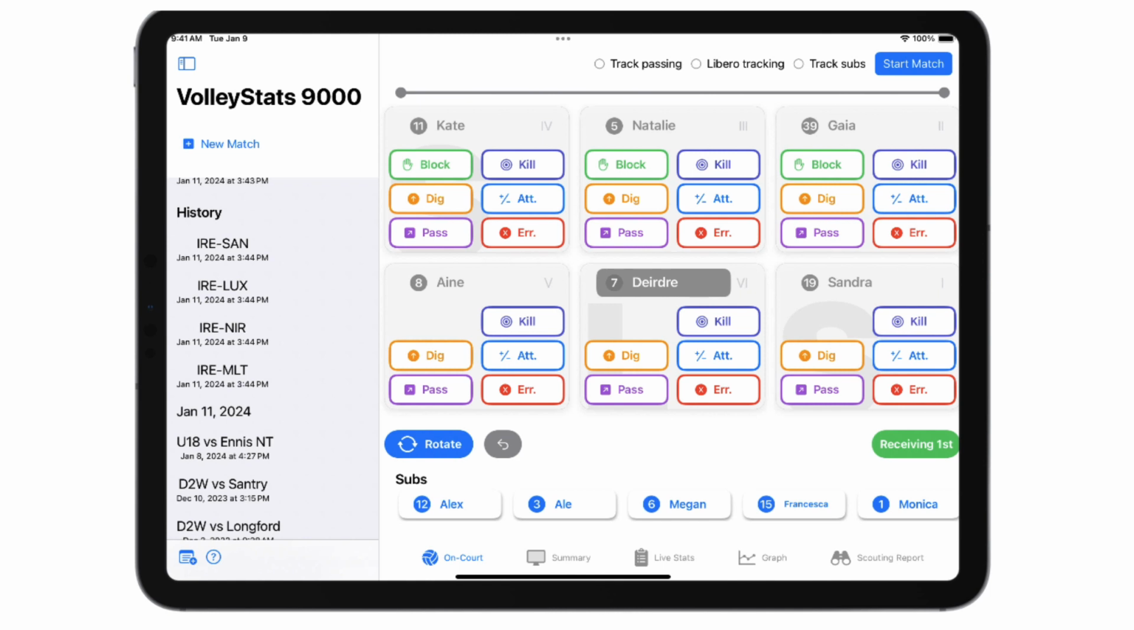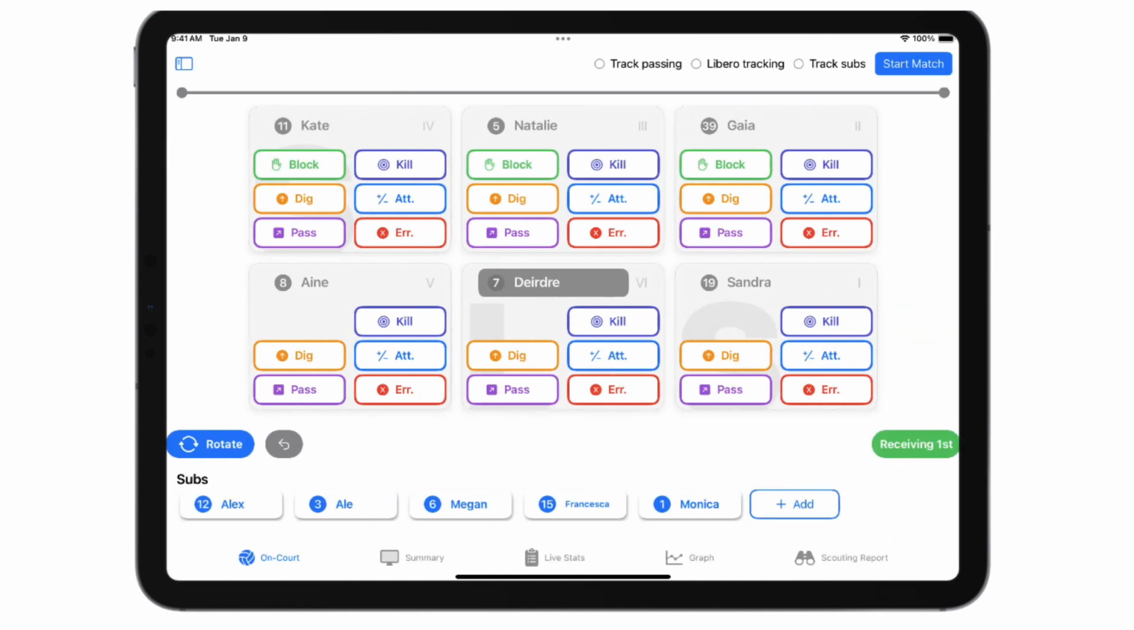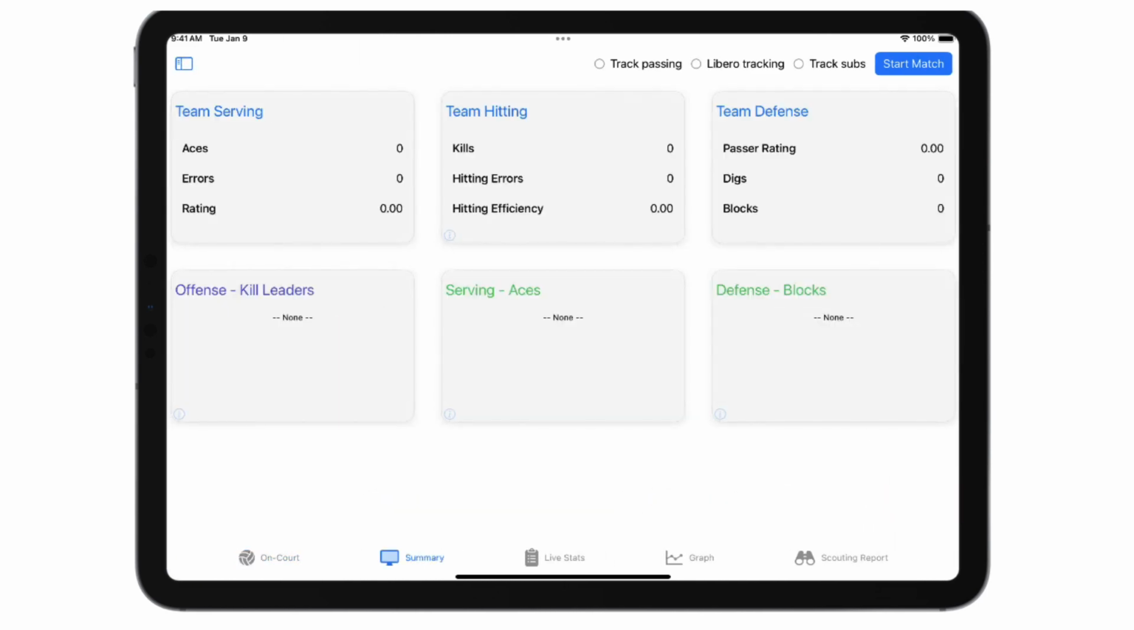Hopefully you find this useful. I've been using this a lot in my matches. I'm really excited to use the summary view just to give players a quick look at what's going on in a match. It will work for all your matches captured with Volleyball Stats 9000 already. There's no change in the format, so we're all good to go. And best of luck with your season.